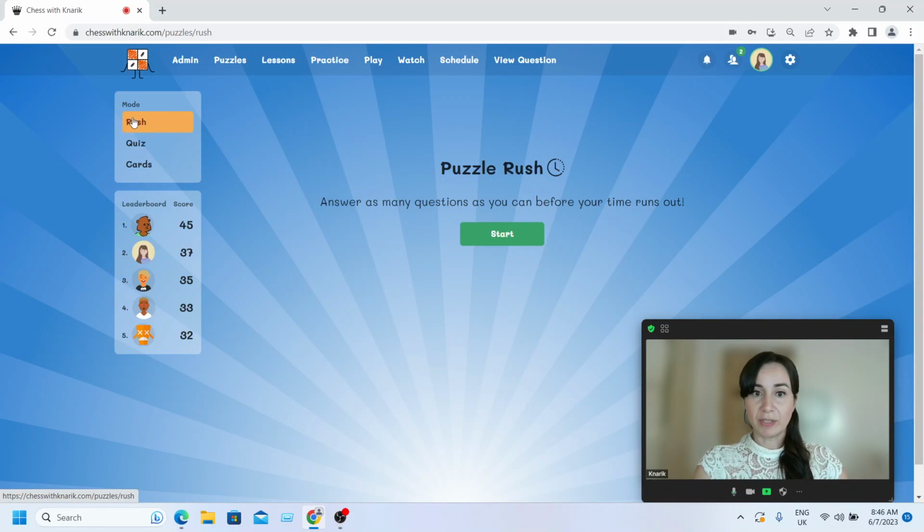There's also the Puzzle Rush, which is very interesting. In the Puzzle Rush, you have 3 minutes, and we have to see how many puzzles you can solve in those 3 minutes. And if you do very well, you will be on the leaderboard. Here I am in second place. There's someone who has scored 45. It means they solved 45 puzzles in 3 minutes, which is excellent.